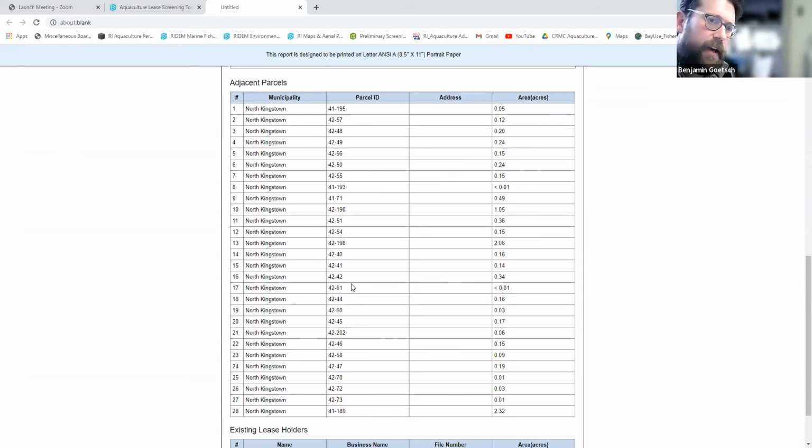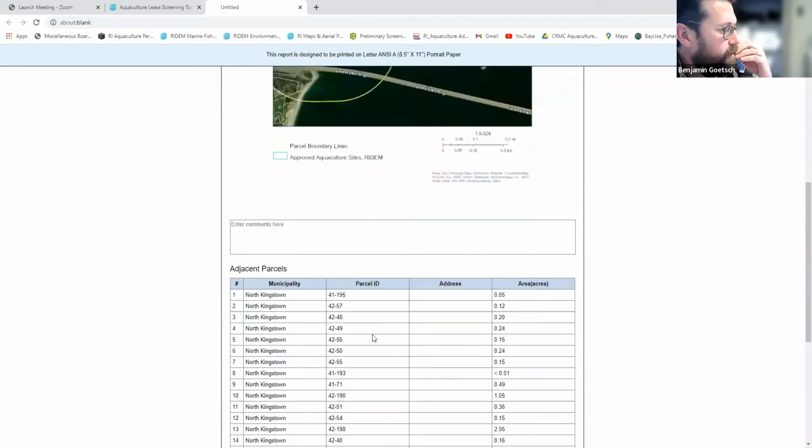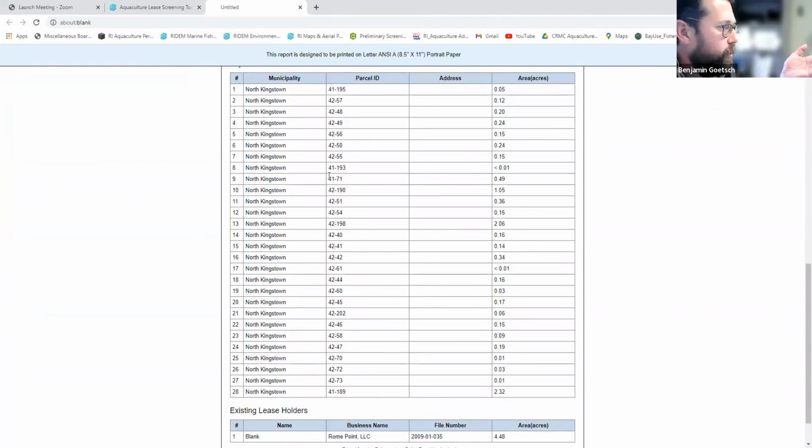Some of the town data sets we have would actually have an address maybe associated with that parcel ID. It's not always complete information amongst the towns, but at the very least, we get a parcel ID. And you can also see here the nearby leaseholder. So this list is essentially what an applicant might walk into the town with and say, I need to know the mailing addresses for these 28 parcels.